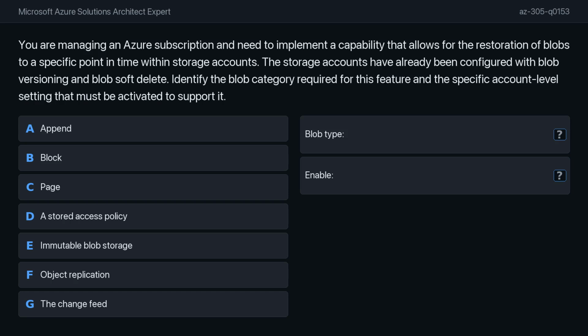You are managing an Azure subscription and need to implement a capability that allows for the restoration of blobs to a specific point in time within storage accounts. The storage accounts have already been configured with blob versioning and blob soft delete. You need to identify which blob category is required for this feature and the specific account level setting that must be activated to support it.